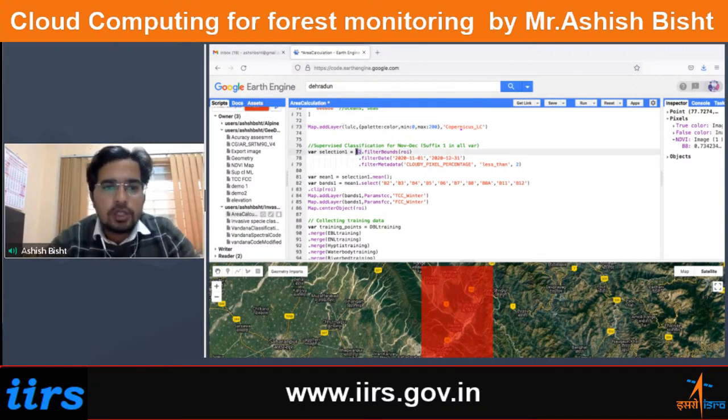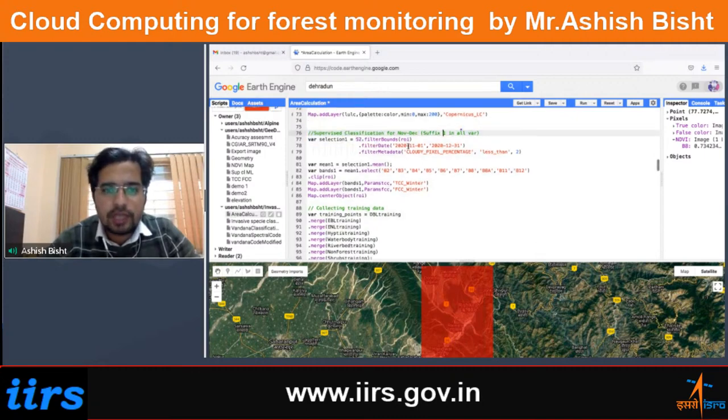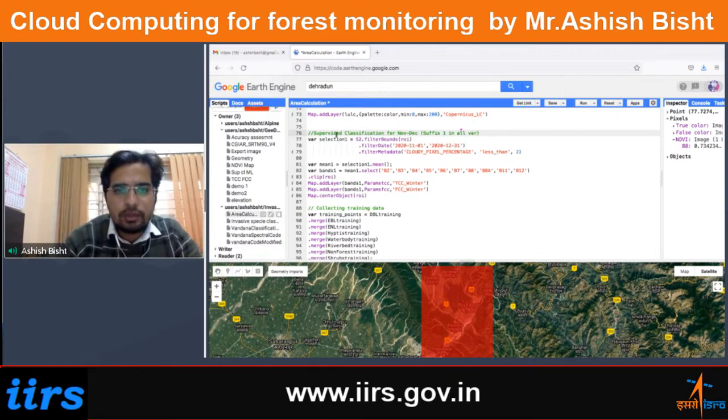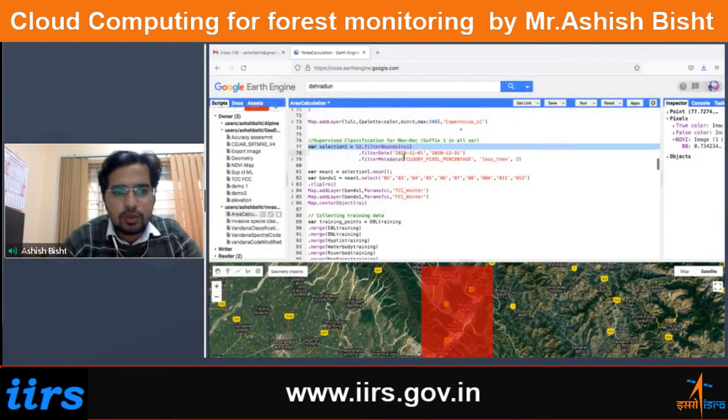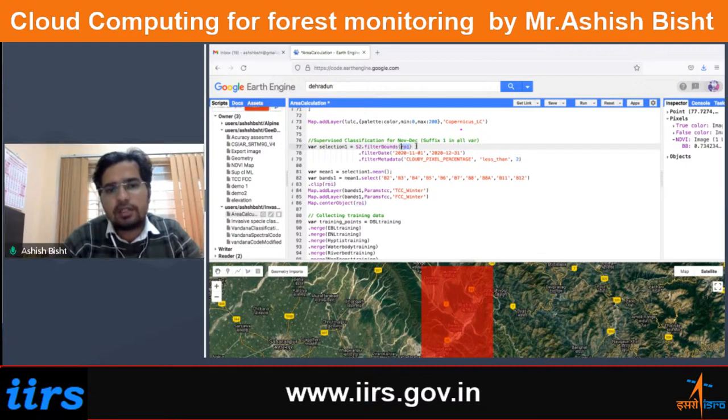Okay, here you can see the comments: supervised classification for November to December. We are targeting a November and December selection. S2 is the image collection you can see at the top, already fetched with a huge number of images. What we'll do is filter bounds and pass our region of interest. All those images which fully cover this ROI or have any overlap over this region of interest will be filtered for our study.